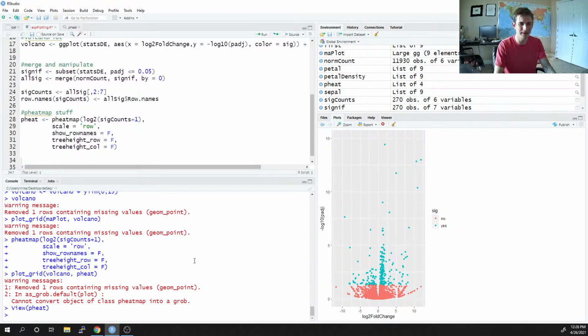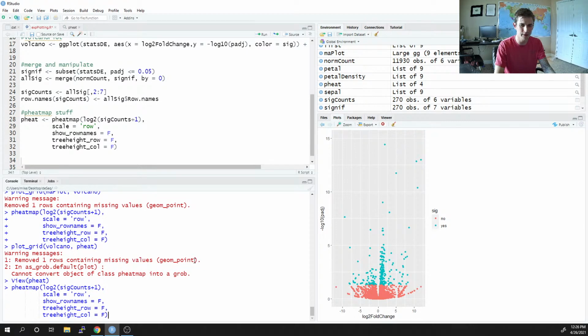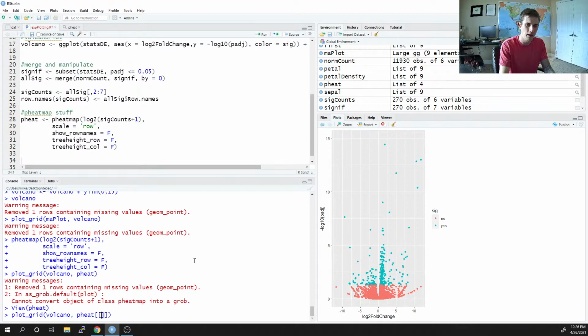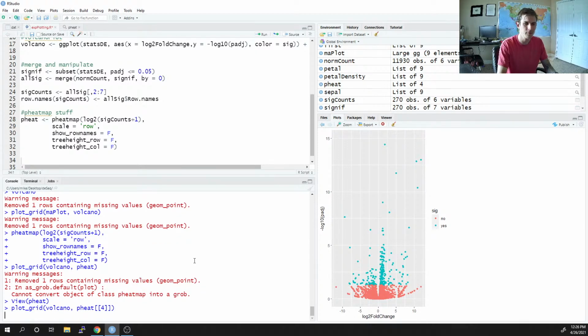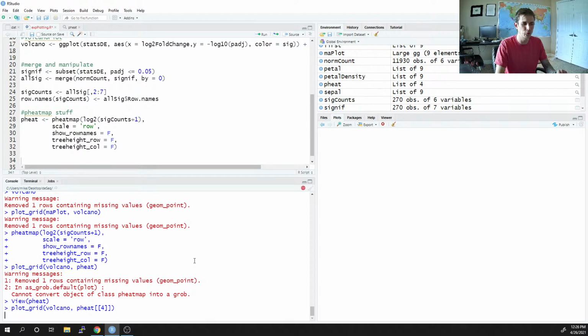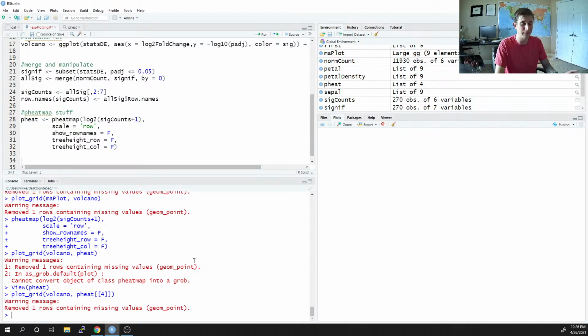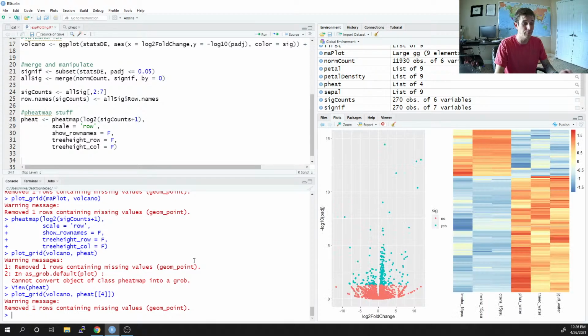It's not because I necessarily know this. It's just because I Googled it and Google gave me a solution. And that solution was to put number 4 between two sets of square brackets. Because what we're kind of doing is physically extracting the figure itself from this p-heatmap object. And so that should at least work well enough so we can get a volcano plot and a heat map side by side.